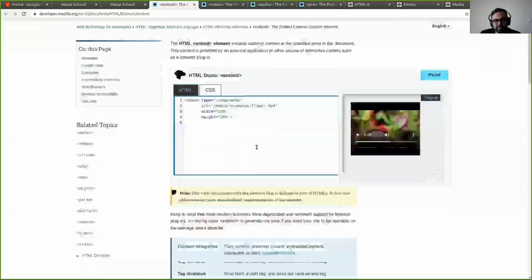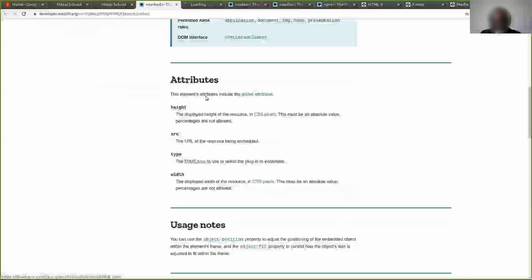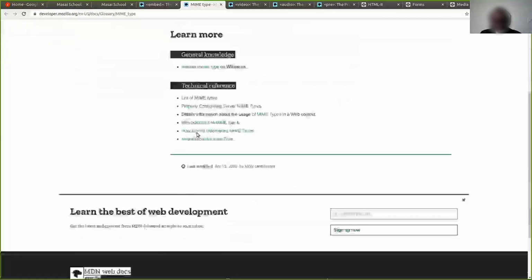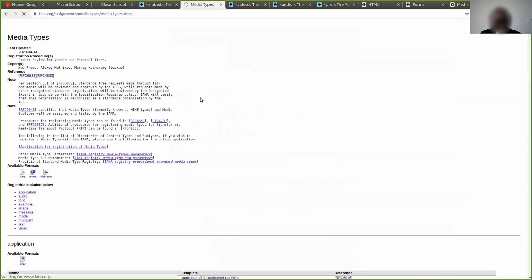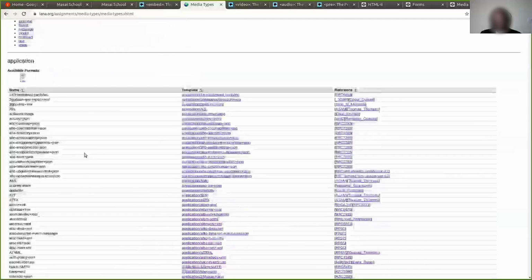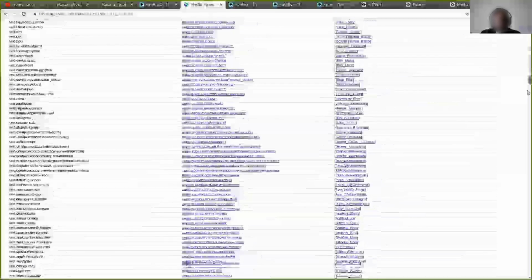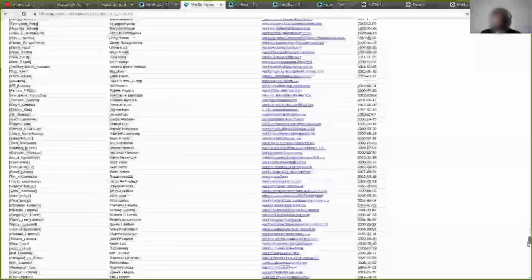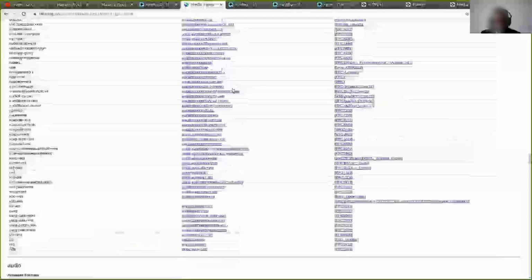So these are all the things which you can put in embed. These are all the media types which you can put: application, audio, font, example, image, message, text, and so on, and these are all the available formats. This is a big list of file formats which you can put. You can see these are all the types of formats.